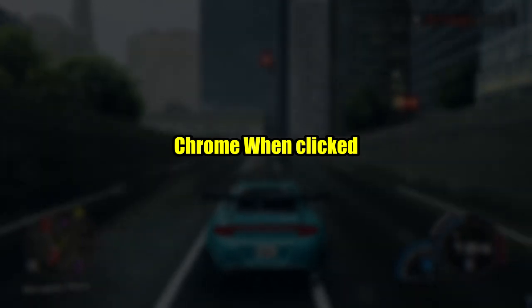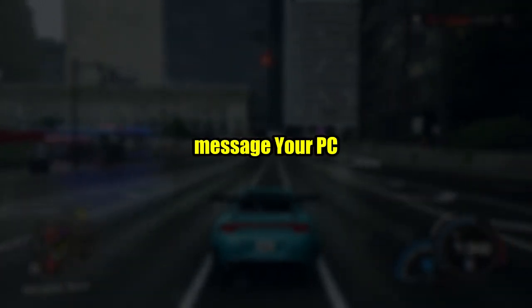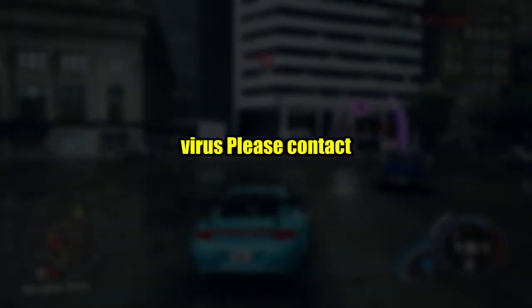Story 10. We made a shortcut to shutdown.exe shown as Google Chrome. When clicked, it displays this message: your PC is infected with a virus. Please contact the administrator. Also, there's a 10-second countdown before it turns off.